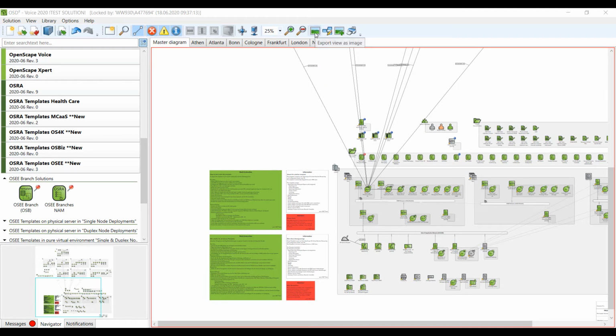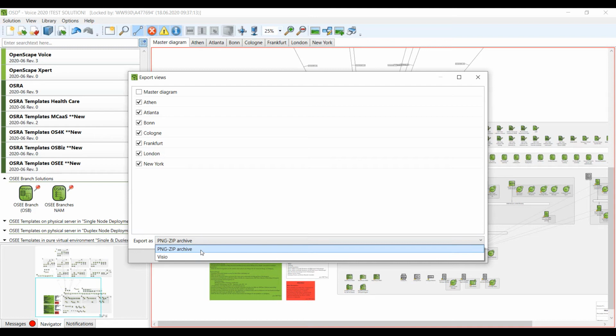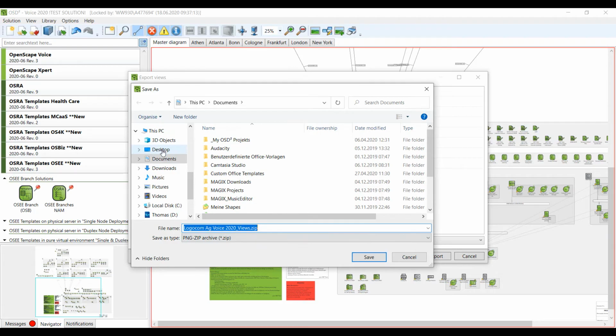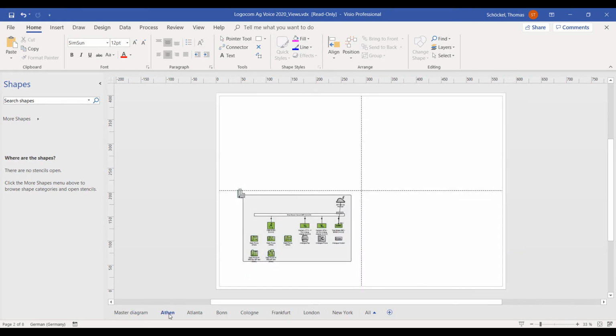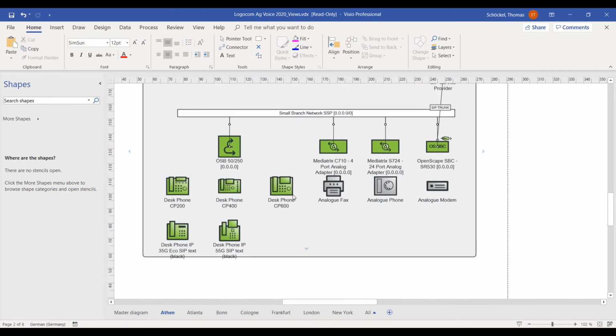The fact that views can be exported as PNG or to Microsoft Visio is also nothing new. What is new is that you can now export all views in one go. To do so, choose the menu item Export Multiple Views in the menu View, and a dialog window appears in which you can select which views should actually be exported and in which kind, as PNG zip archive or into a Microsoft Visio file, whereby for each view a separate tab is created in Visio.